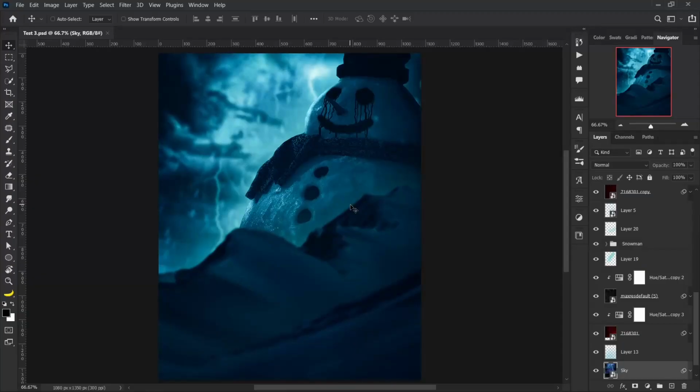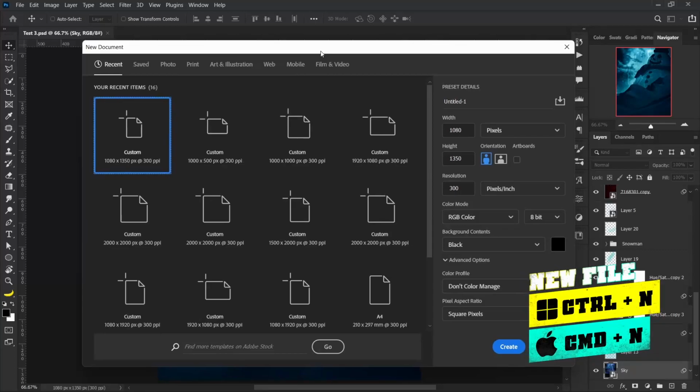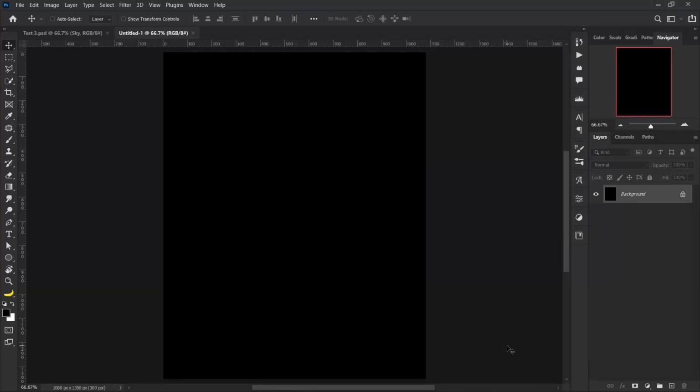So let's get started. The first thing we are going to do is create a new document. So press Ctrl N or Command N on a Mac, and I'm using 1080 by 1350. This is an Instagram portrait ratio, 300 resolution, and just press create.